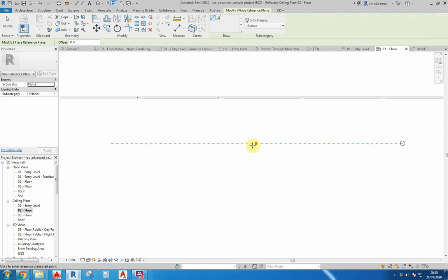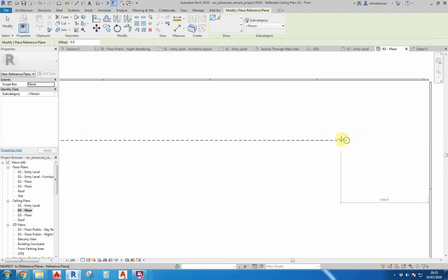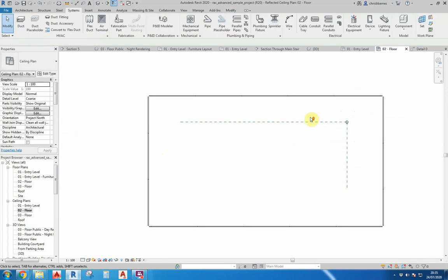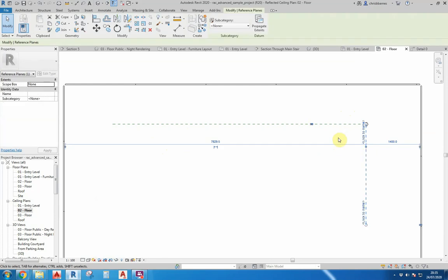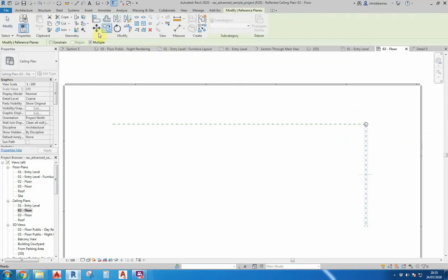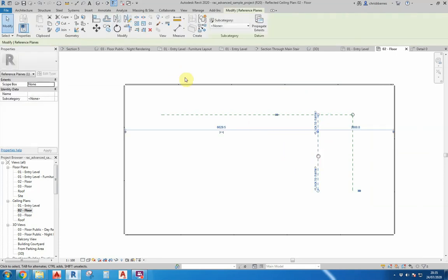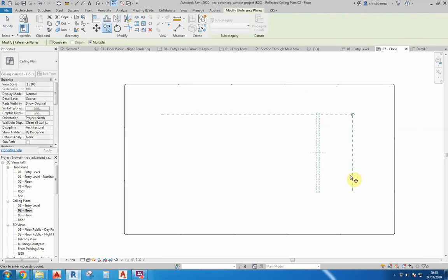I'm going to zoom in so I get the center of that luminaire. And there you go, we've got our reference plane. And I'm going to draw another one this way. And if we want to copy these at certain set distances, we use the copy command and multiple, because I want more than one. And you're just going to type in the distance that we want, and then copy it across.